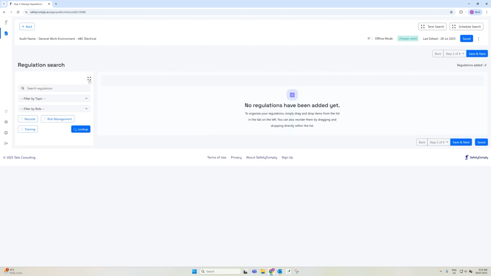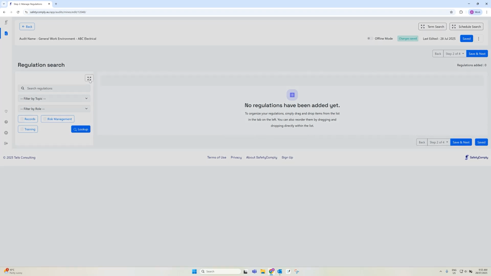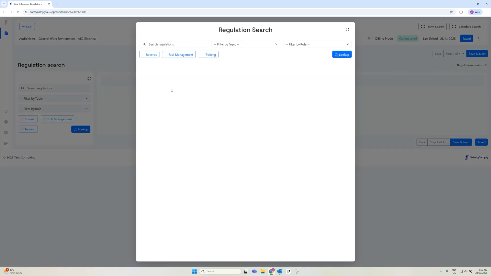Now we're on the regulation search screen where you'll add the relevant WHS regulations to your audit. Please note the filters here vary depending on which regulation set you are subscribed to. However, you'll always be able to search by keyword or by topic.